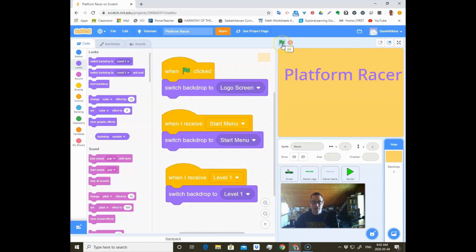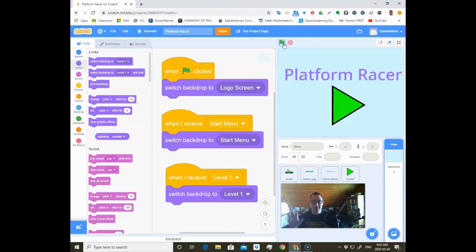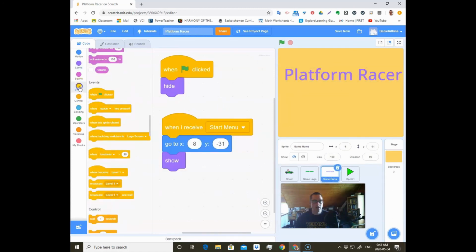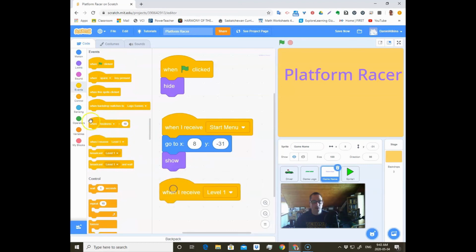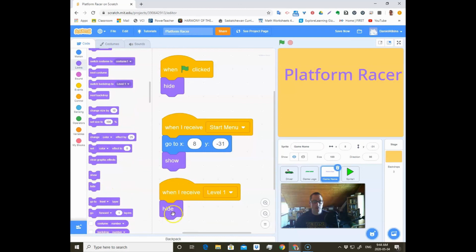So that is the general structure that I'd like you to work on right now, and get your game to cycle through these different screens. Okay. Now, what we're going to do in the next video is I'll get you to figure out what you want. Oh, one more thing. This Platform Racer name is still there, so I need to say under Events, when I receive Level 1, I no longer want to have the title show, so I'm going to hide it.